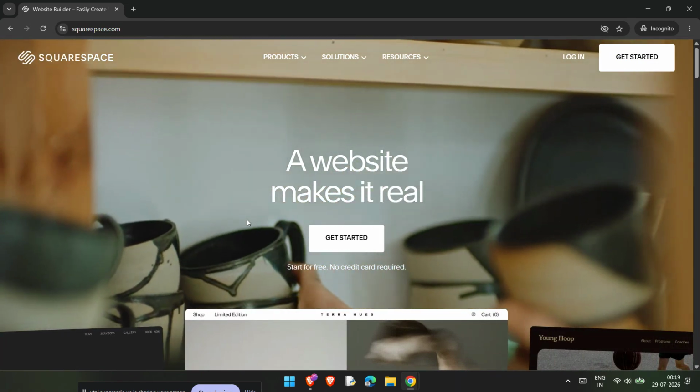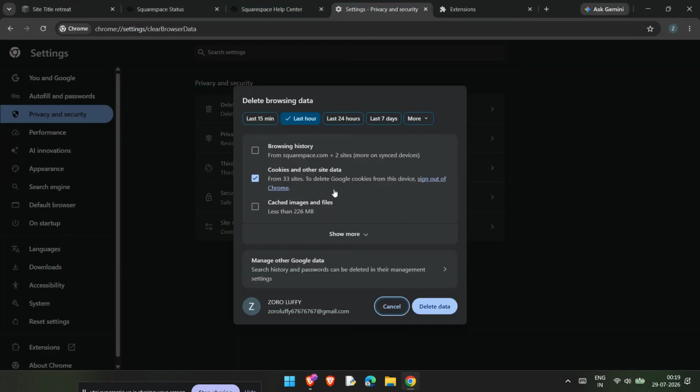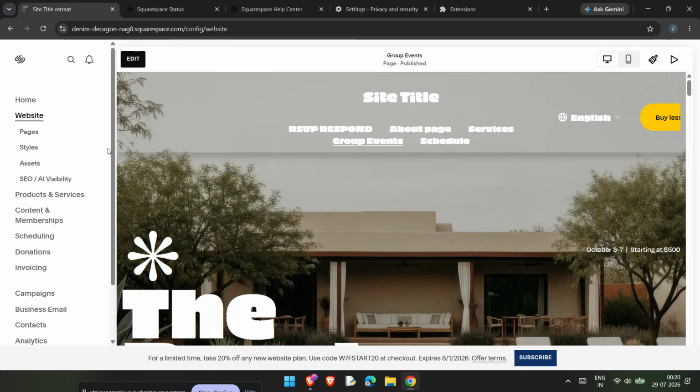In that case, the next thing to do is clear your browser cache, cookies, and site history data. This helps remove corrupted tokens, broken session files, and outdated page data that can interfere with a clean server request. After clearing that data, close the browser completely, reopen it, and try loading your Squarespace site again. In many cases, that simple reset is enough to fix the internal server error and restore normal access.